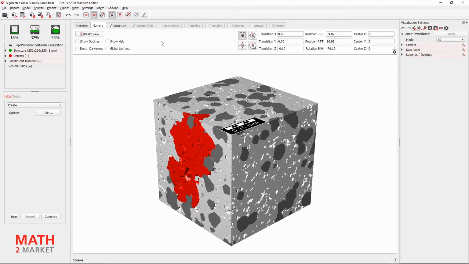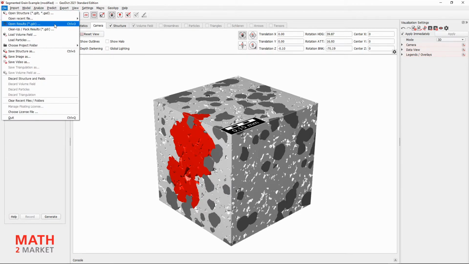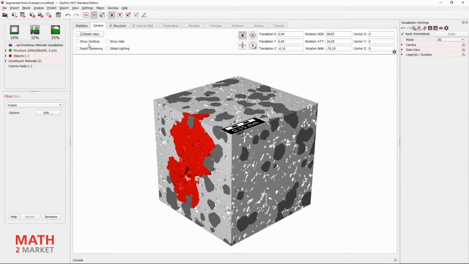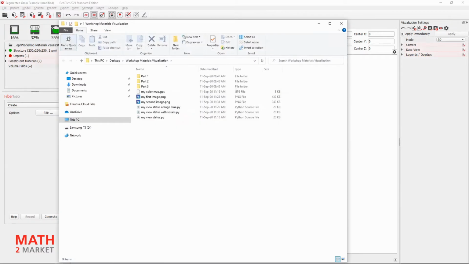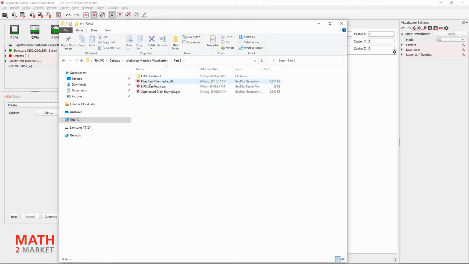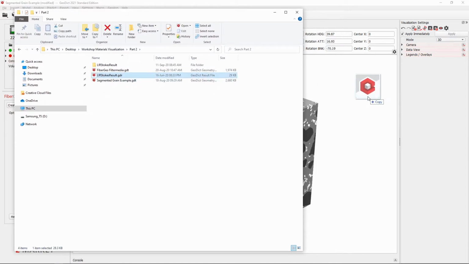We load the flow simulation result via the GDR result viewer. For this purpose, we can load the GDR file via the toolbar, the menu, or via drag and drop. For drag and drop loading, we open the workshop folder via Geodict's project folder icon and navigate to the subfolder part 2 and drag the file Lear-Stokes result.gdr into Geodict.